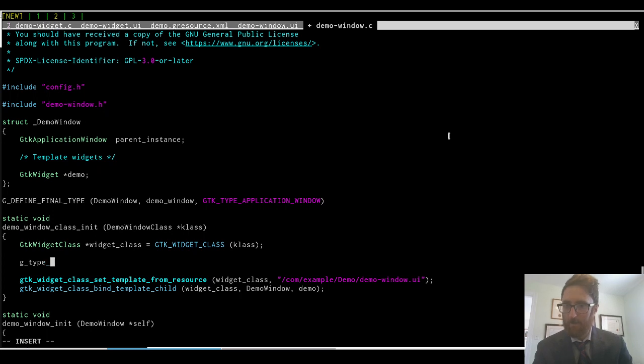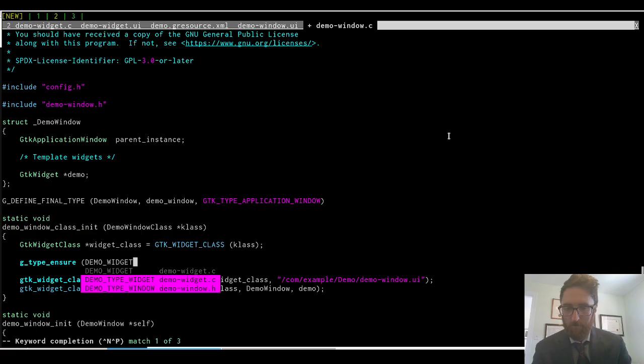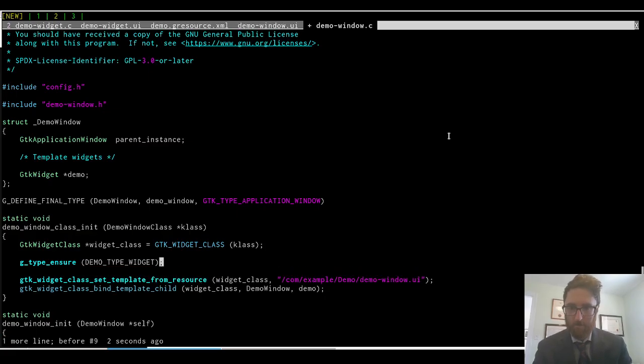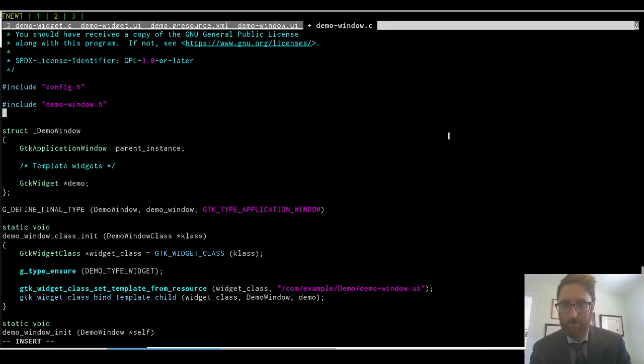Let's go g type ensure demo type widget. There. And then we'll load this resource right here for the demo window. And somewhere along the lines, we're going to need to include the demo widget.h file. Let's just do it right here.